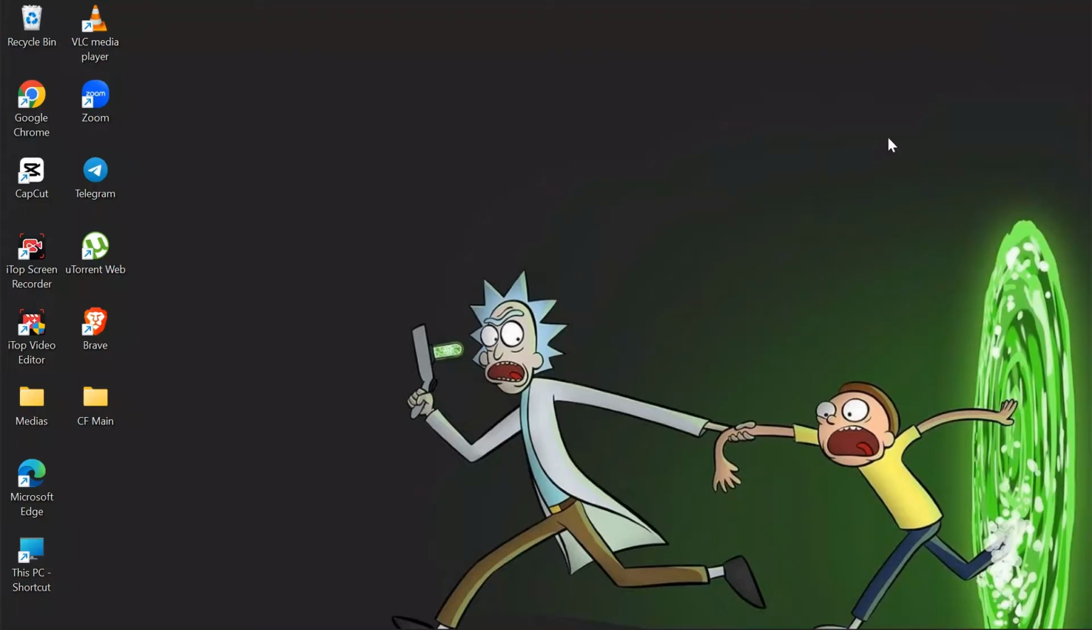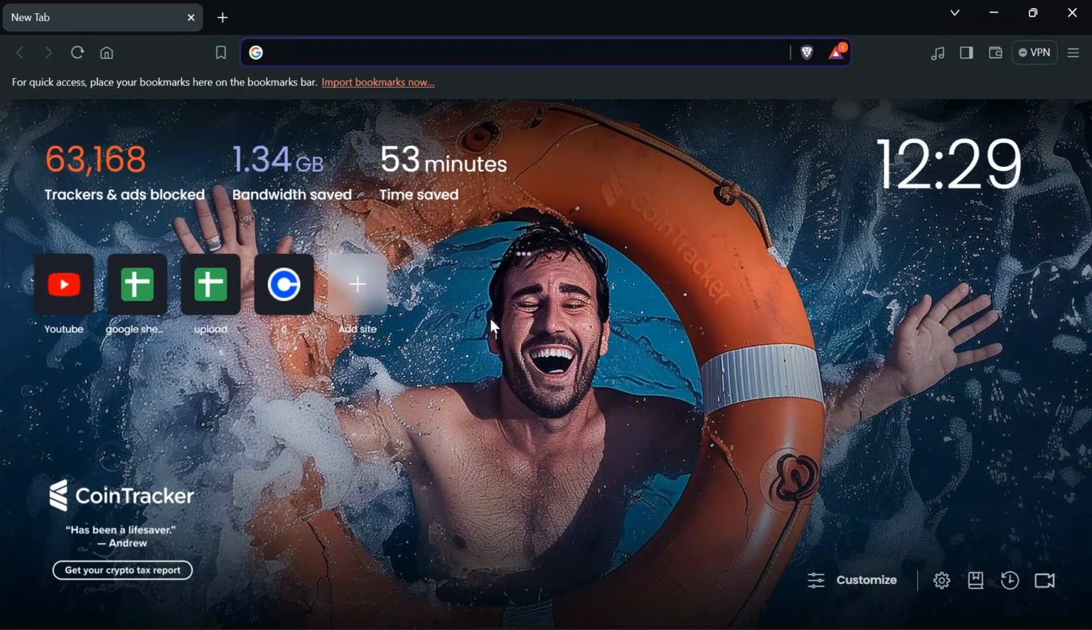In order to do that, you simply have to open any of your browsers and open Coinbase there. I'm using my Brave browser here, and after opening the browser, just open the Coinbase site and log in to your account.